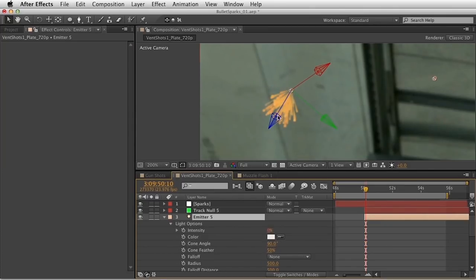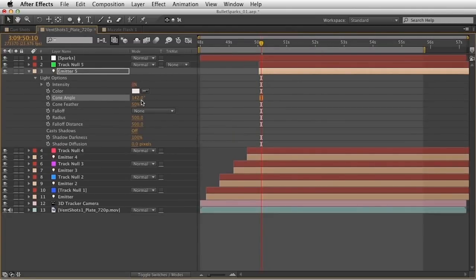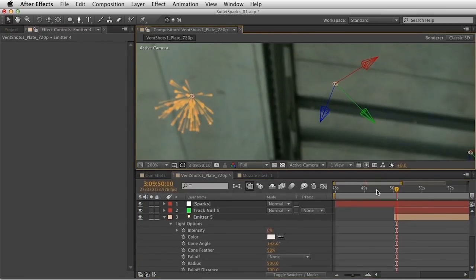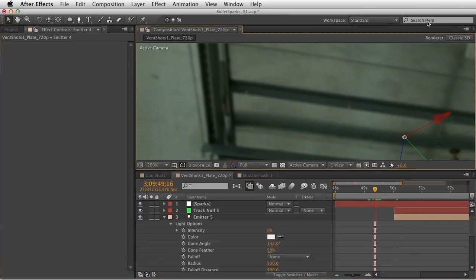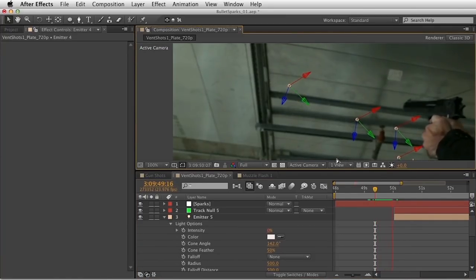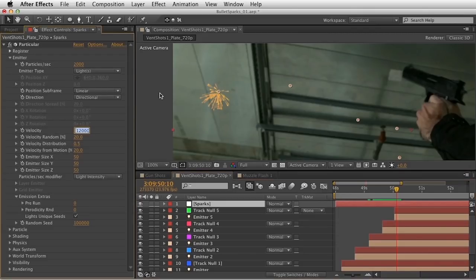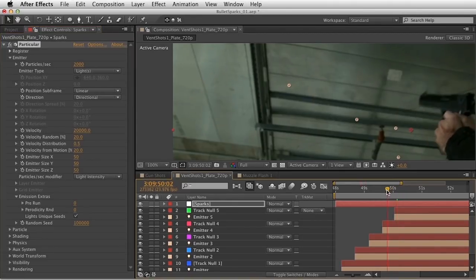So I could have it look fairly directional like this, or I can turn up the cone angle so it's almost 180 degrees, which it could be. So I'll use that value right there. 142 seems to be pretty good. I'll select these others and just paste that value in there. So now for each of these, I should have an identical set of sparks coming off of here. They still look like they're going a little bit slow. So let's go back here and set this velocity to 20,000. So that's the main particle that's guiding the aux particles.